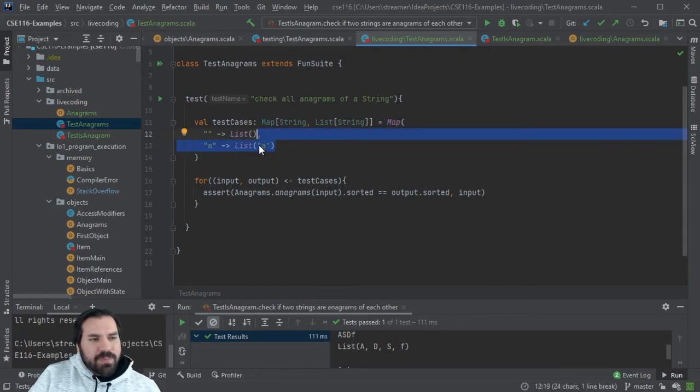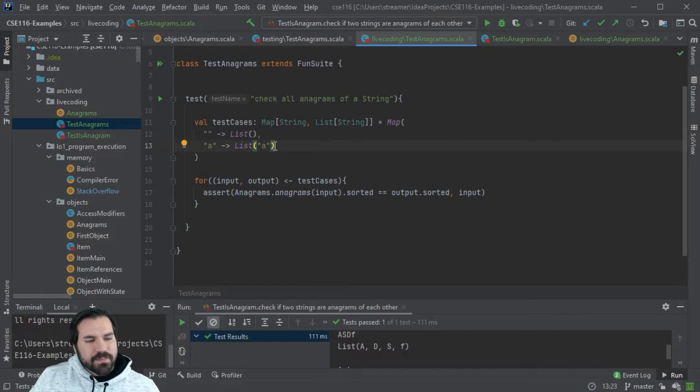So I have two inputs. The empty string is its only anagram. Actually, that should be, yeah, we're going to define that as the empty list. We could return the list of just the empty string. It depends how we define the problem. I'm going to define it as the empty list.